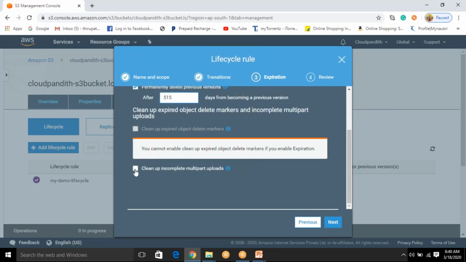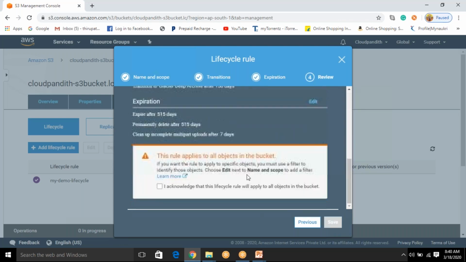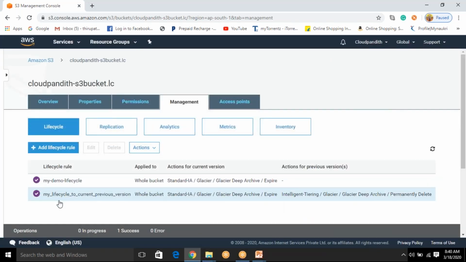For current version and previous version, for both, what I want to do is clean all incomplete uploads. I am not able to upload the full file, I uploaded some part of the file. Those types of uploads I want to remove. After 7 days, the remove script will execute and all the incomplete uploads will be deleted. Just click next, review all those things, acknowledge it, everything is fine. Then click save. Now if you see, we have created one more life cycle policy. This is how we have to create the life cycle policy.